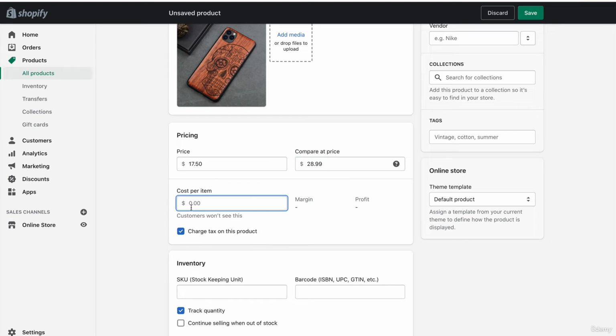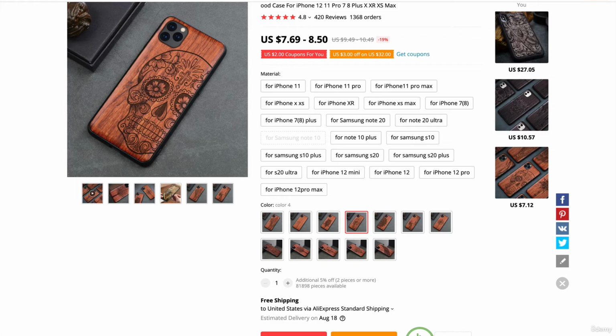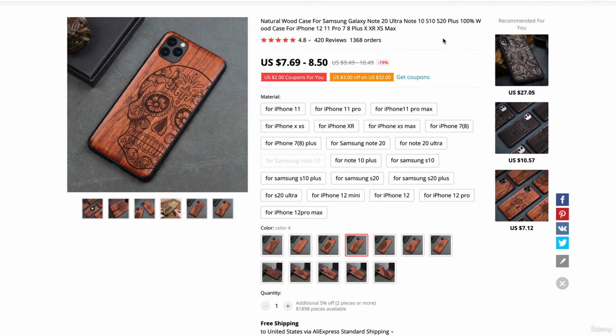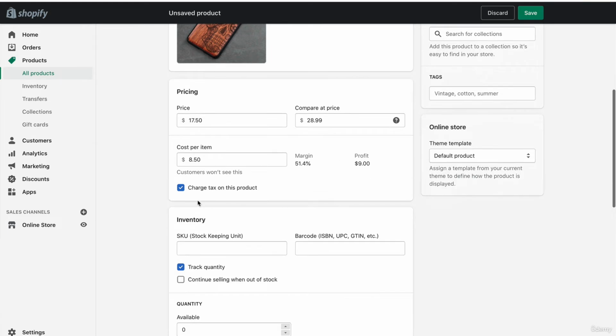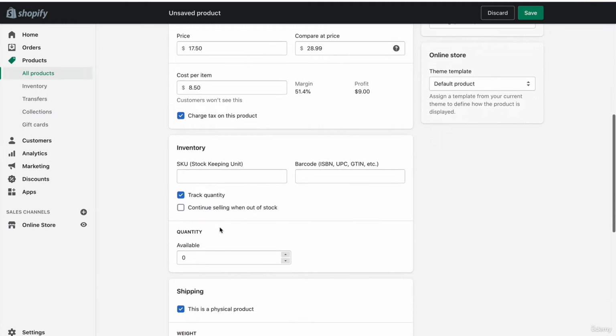And then cost per item, whatever the cost may be. Let's say this product costs at the highest $8.50, so I'll write $8.50 here. And that'll tell you your margins. My margin is 51.4%. I'll make a profit of $9 every time I sell this. And generally I'll leave this checked because anytime you can collect sales tax, you should. We'll talk about taxes in the taxes settings section lecture, but you'll find out that it's important to collect sales tax, just in case you ever need it for the government and you have to pay your taxes.